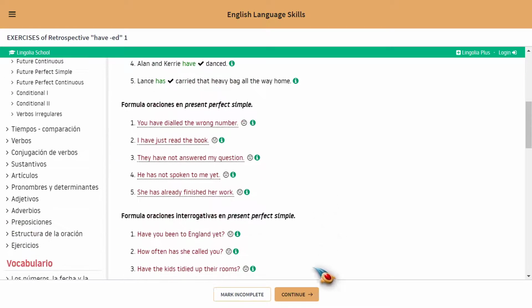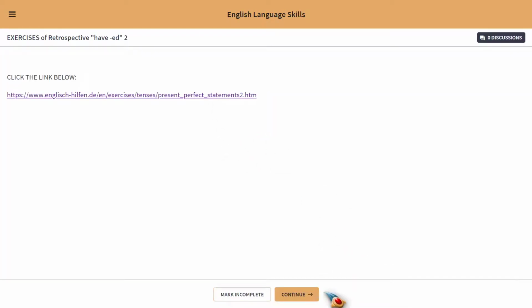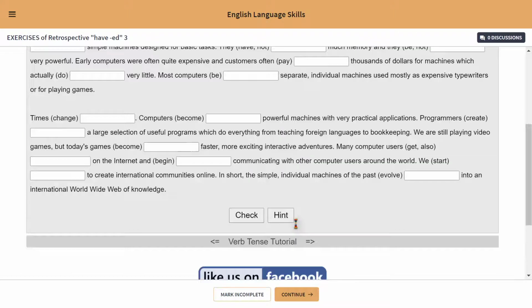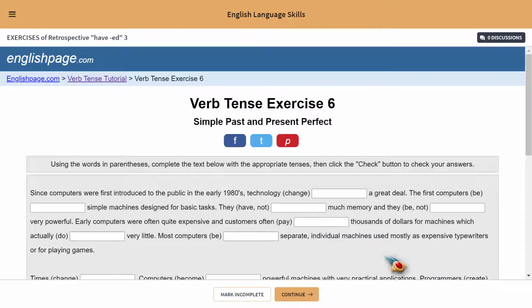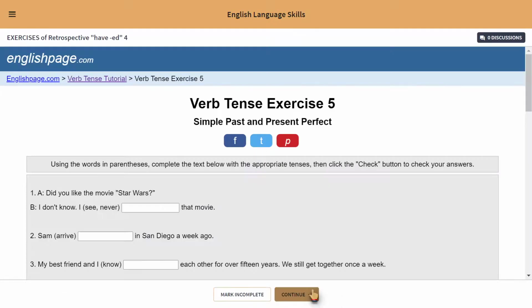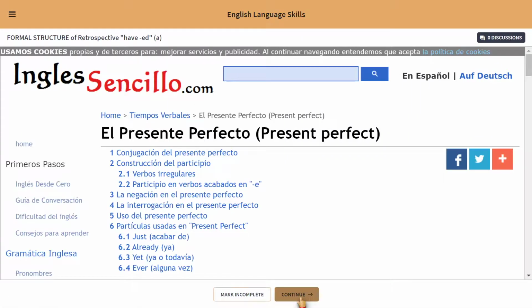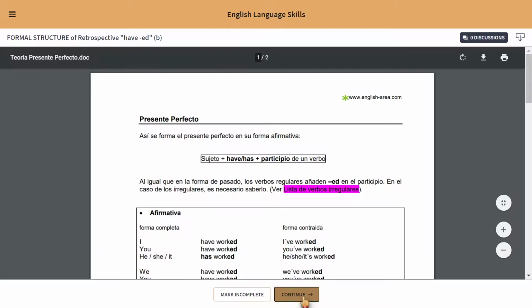It works perfectly fine. I'm going to click on continue. Another link. Other exercises from another website called englishpage.com. The technology that makes this possible is called iframe. That's something we're going to discuss in our workshop sometime later. Continue. More exercises. Continue. Another PDF. So you can see that you can do many things in this website.